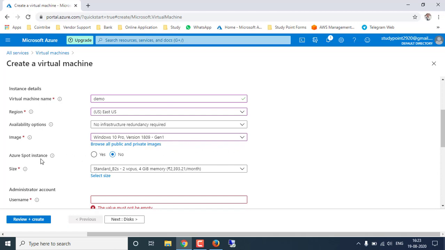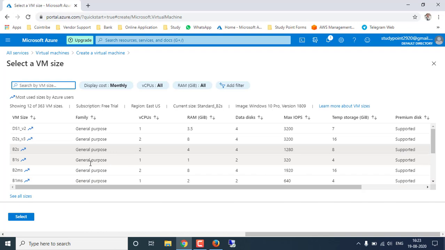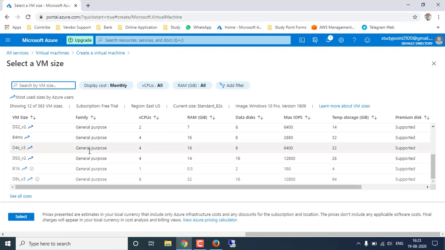Then it will ask you about the Azure Spot instance. We are going to keep it by default no, and then it will ask you the size for the virtual machine, like which capacity you want to use, how much CPU, how much RAM, memory you want to use in your virtual machine. By default it is selected B2S, 2 virtual CPUs and 4 GB memory. If you want to change you can click on change here, and you will get lots of options.